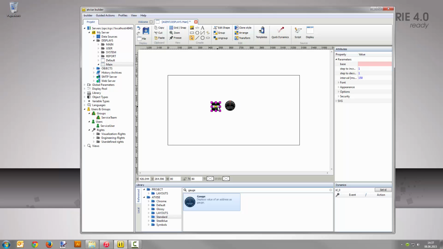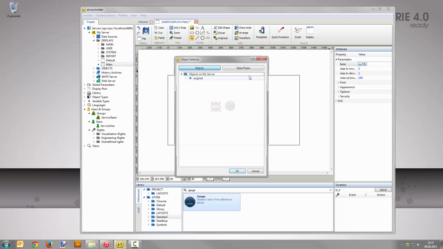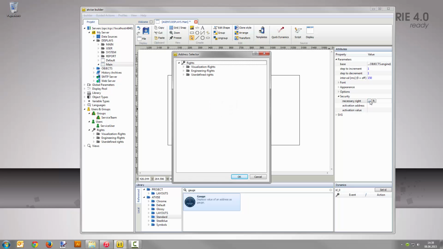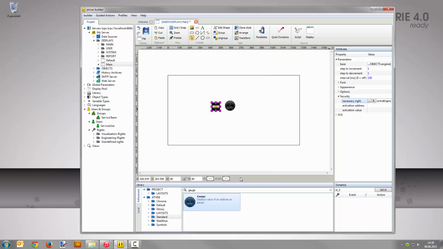Now select the rocker switch and choose the same node for its Base parameter. Expand the parameters group Security and the value field for the parameter Necessary Right. Open the address selector dialog with a click on the button with the three dots on it. Expand the folder User Defined Rights and select the previously created right Control Engine. Confirm your selection with OK and once again by pressing the Enter key.